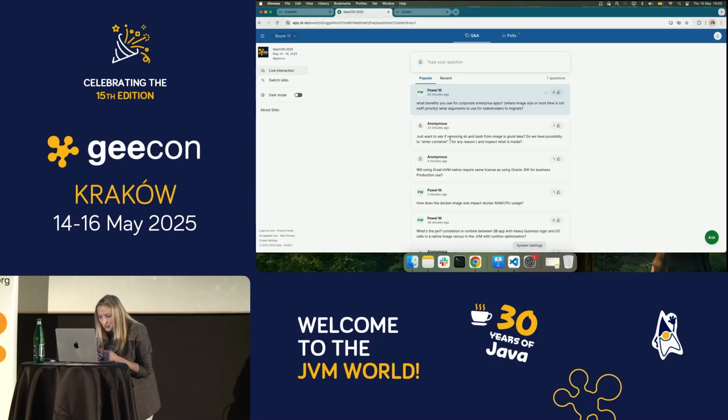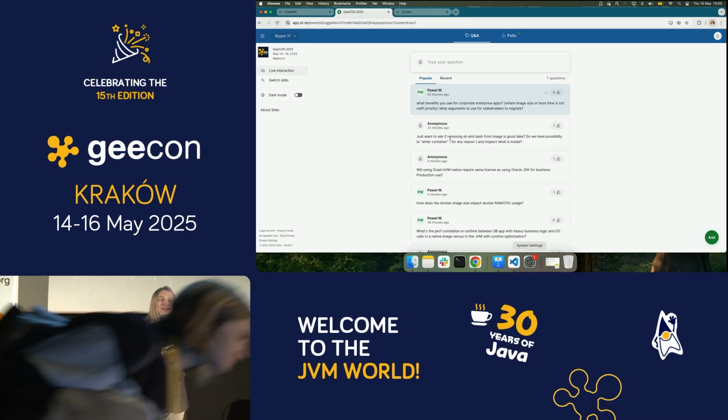Next, is removing shell and bash from the image a good idea? Do you have the possibility to enter the container? Yeah, it depends what you need to do with that container. If you would like to shell in and see what's inside and work with it, then yes, it's not convenient. If you just deploy this type of application like a microservice or web server, then you don't have to do much, right? You develop locally, build locally and then copy over to this basic container.